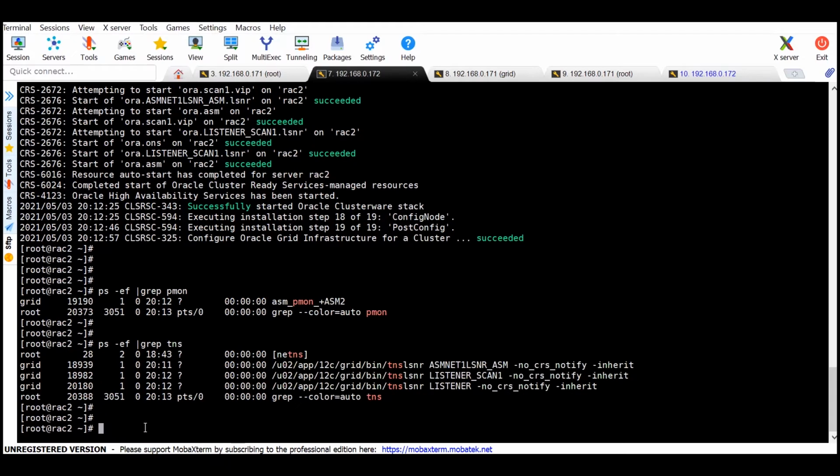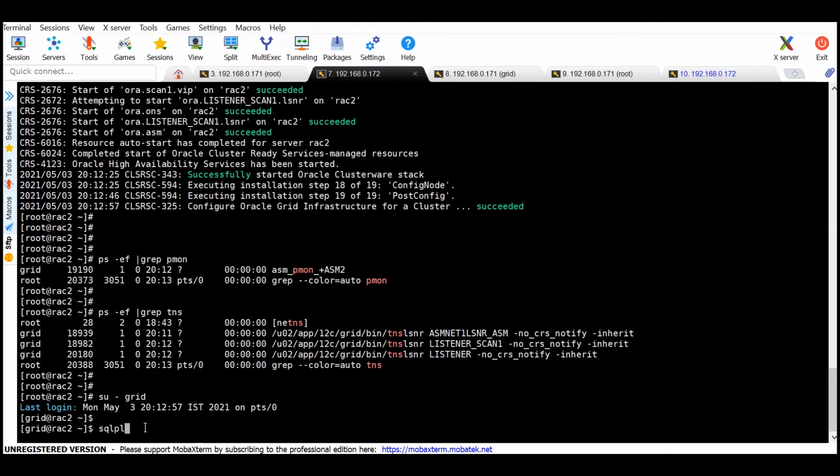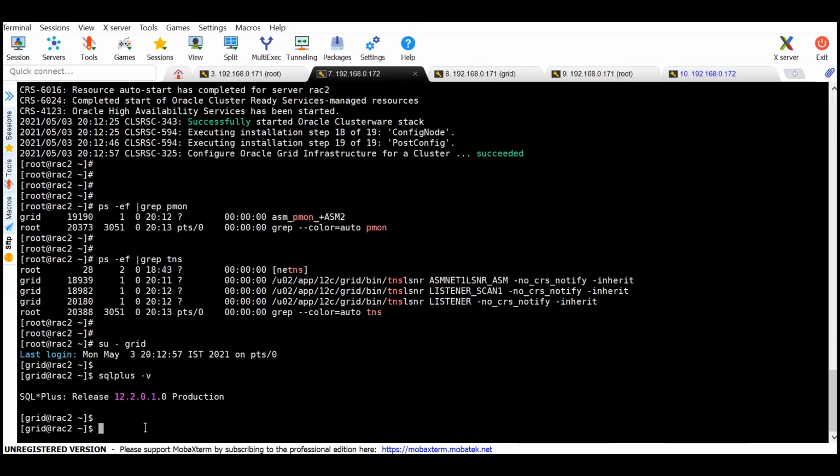So both TNS and the Pmon are up and running. So this process is up and running, and we'll log into the grid and cross verify the SQLPLUS version. So this is my 12c release 2 on node 2, that is RAC 2, our second instance, second node.